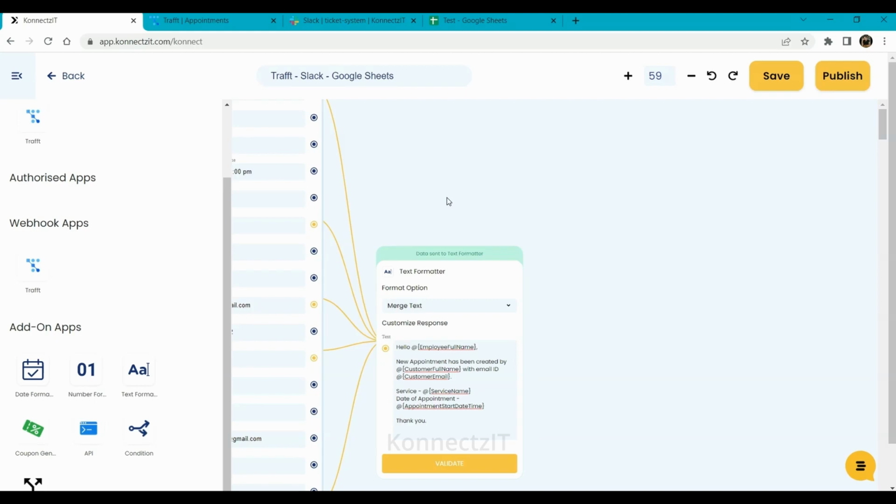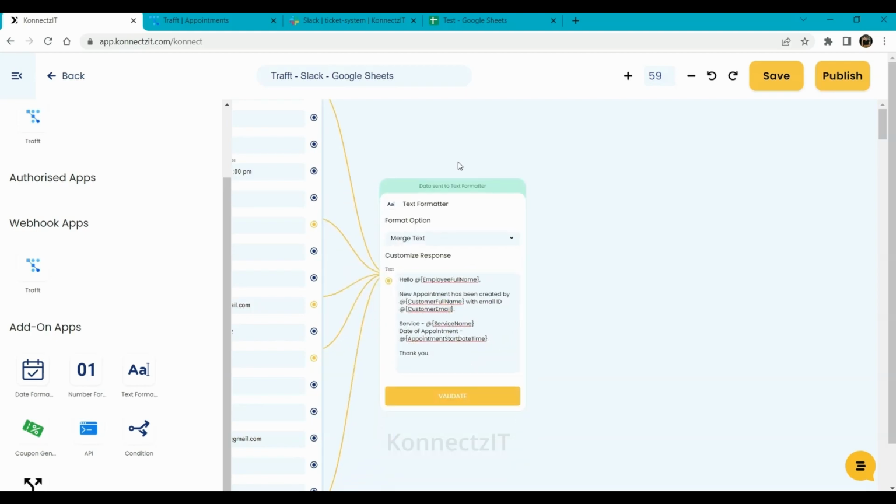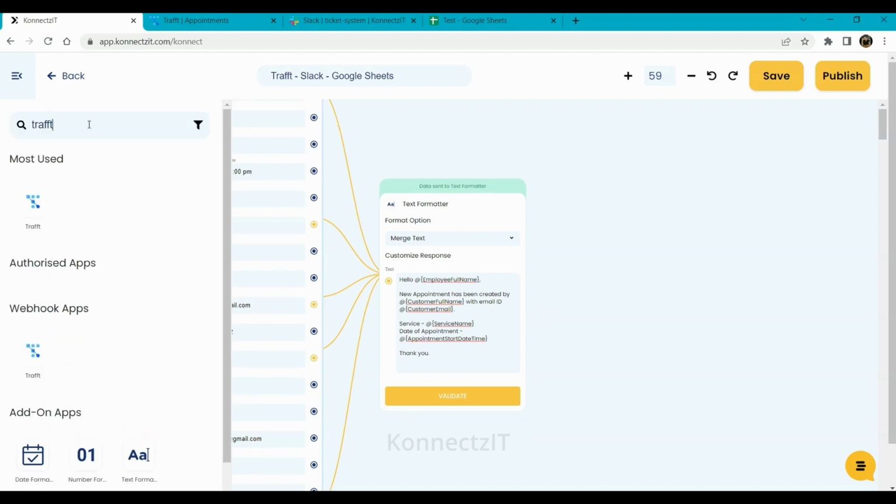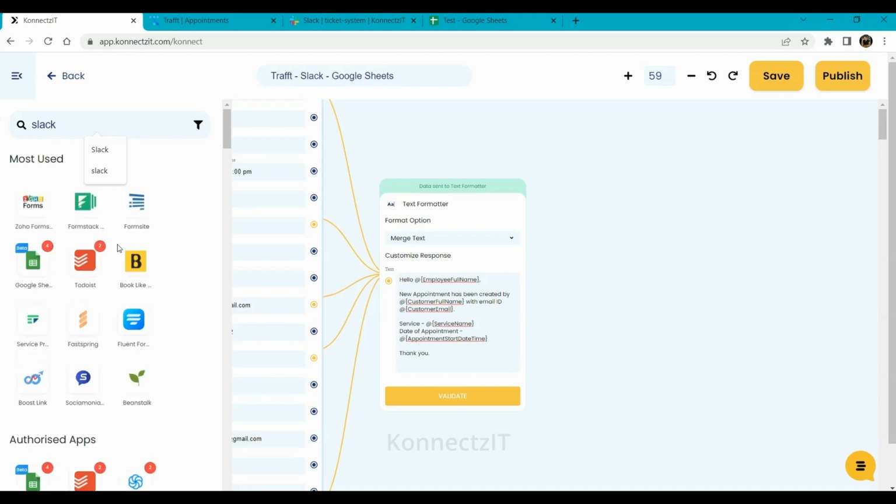So yes, as you can see, the data has been successfully sent to the text formatter. Now I'm just going to drag and drop Slack, wherein we'll be notifying the team member here.